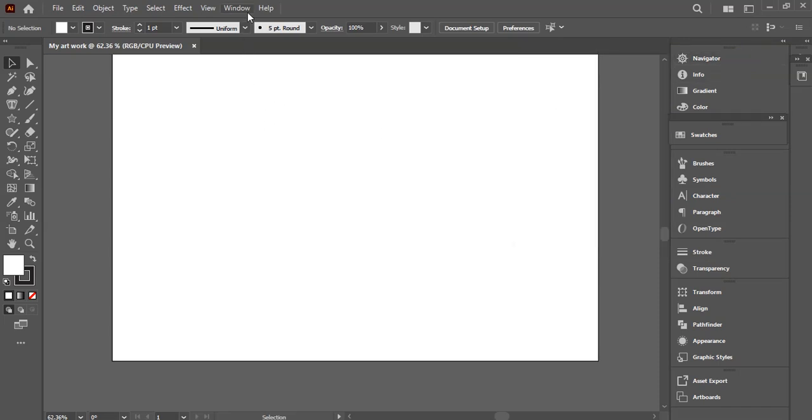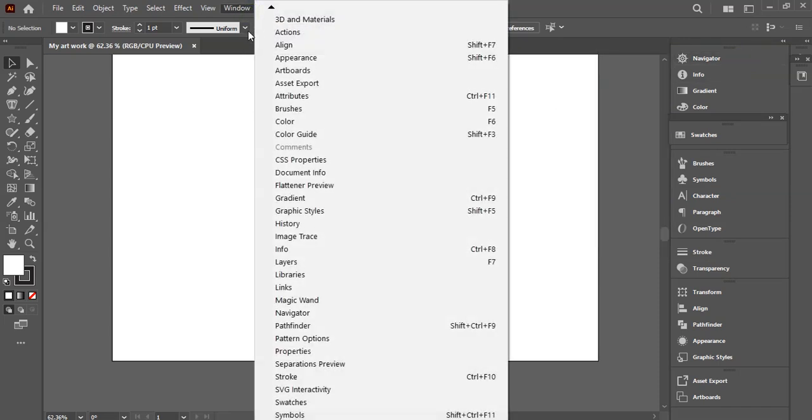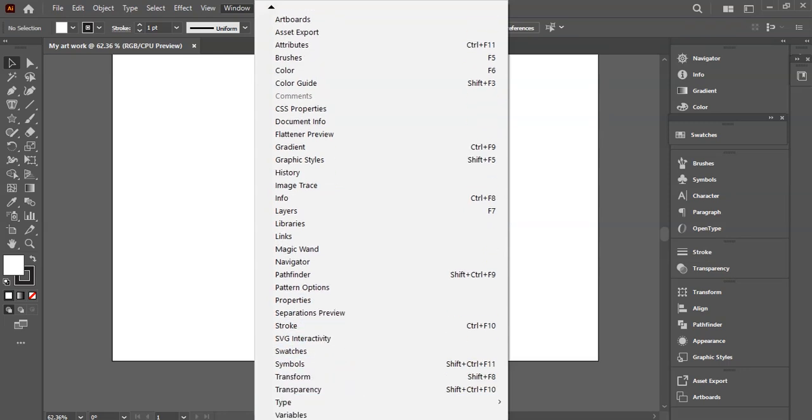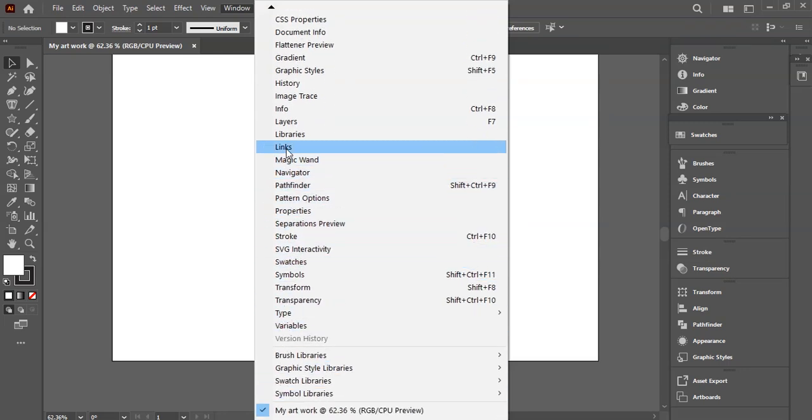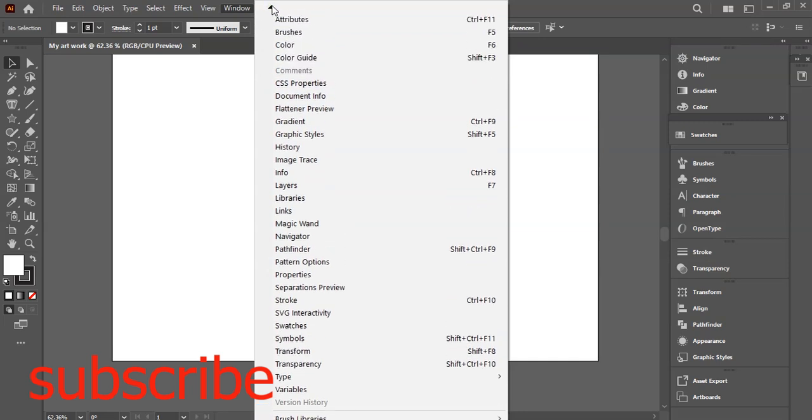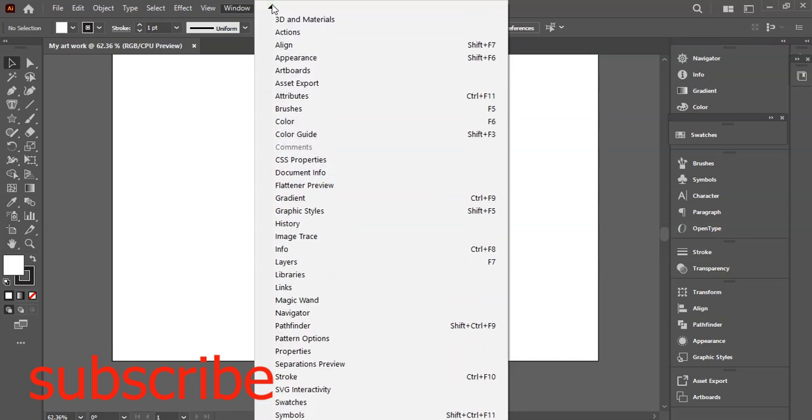So when I go to Window, Navigator panel, go to Window, you see several panels.